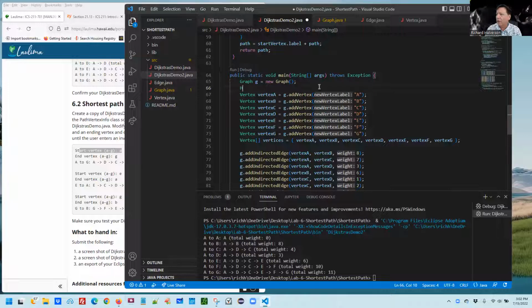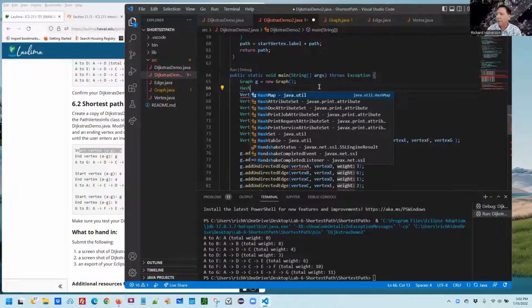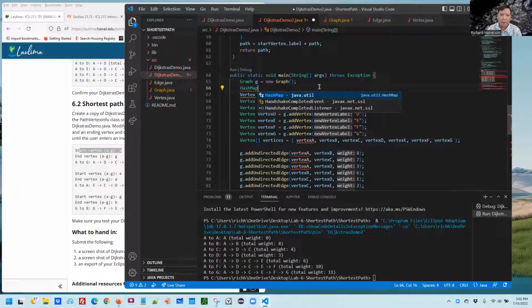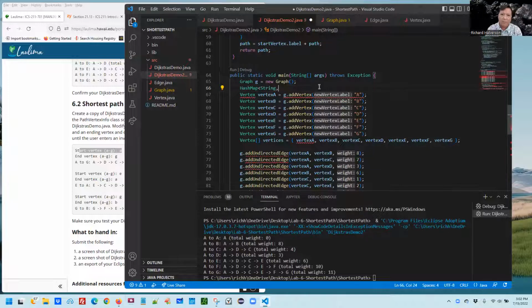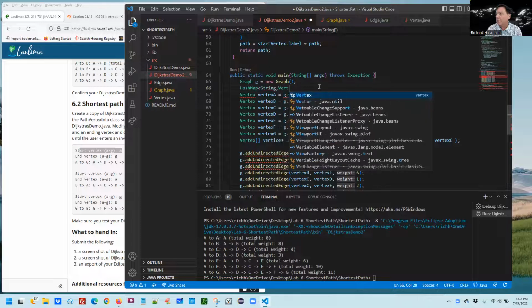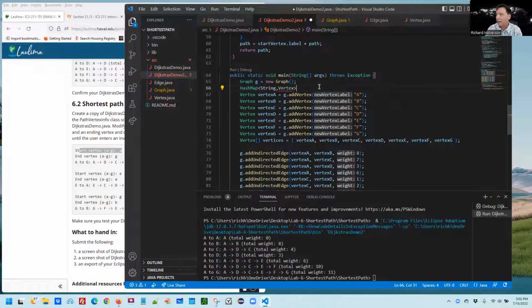So I'm going to create a hash map, and the key is going to be the letter A, B, C, D, E. So it's going to be a string, and the value is going to be a vertex. So I have to put vertex. This is the vertex class. Okay, so this is a hash map of that. The keys are strings and the values are vertexes.